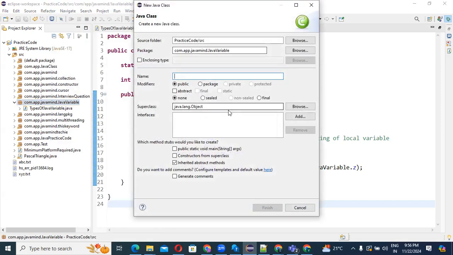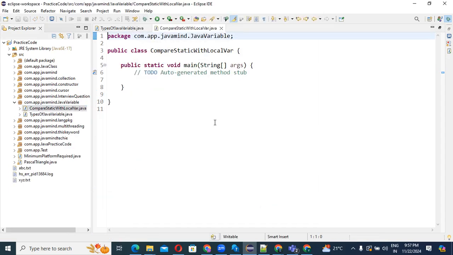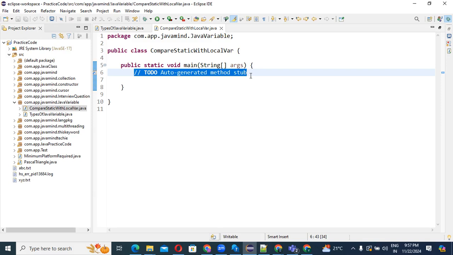Class: compare static with local method. Please be focused. What I'm going to explain here is, if you create a static variable and a local variable, what is exactly the difference?